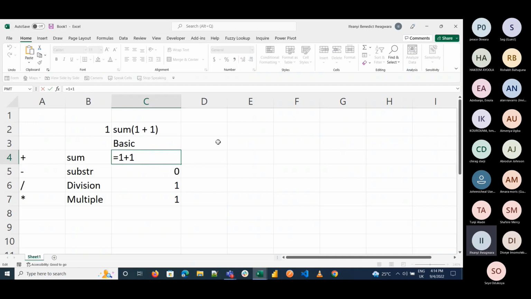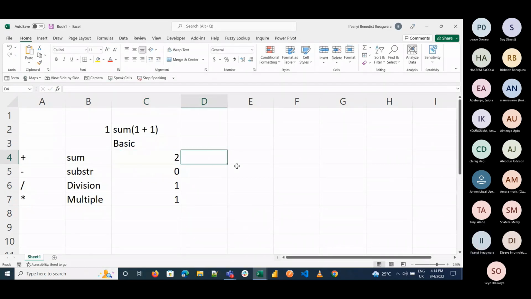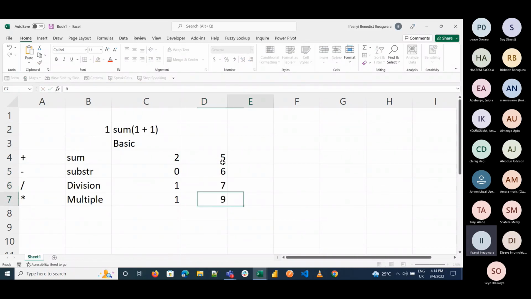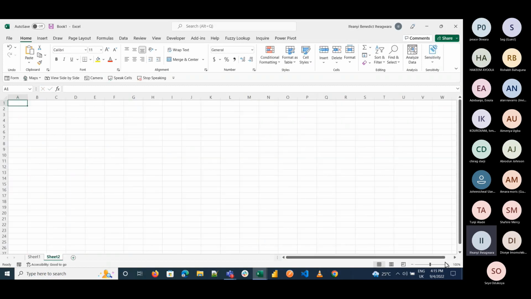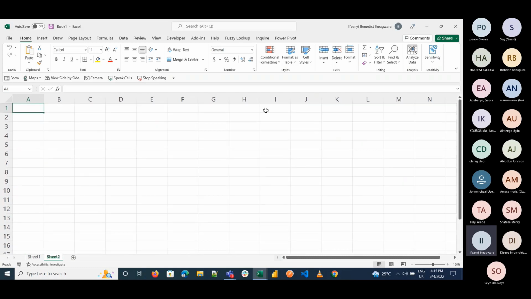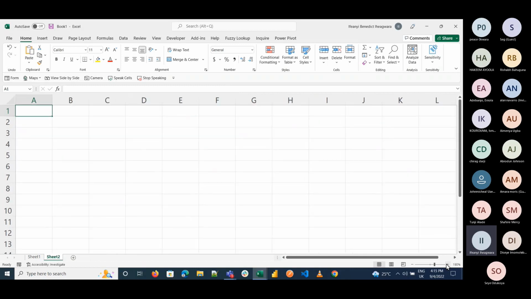But as you go further, most of the time you're not going to be writing down the numbers. Your numbers could be somewhere in a different part of the worksheet, or even in a totally different workbook. So for example, here we have these numbers, let's say we have 5, here we have 6, here we have 7, and here we have 9. We want to add, subtract, divide, and multiply these. Everything in Excel is spreadsheets, and spreadsheets use columns and rows. That's how they organize their data.